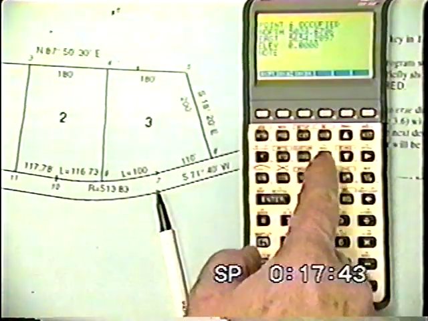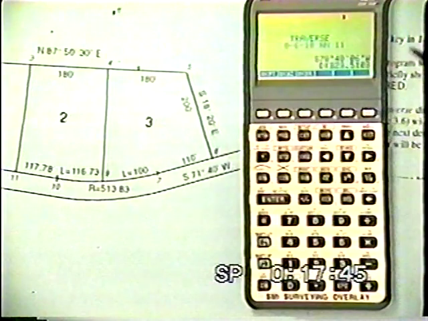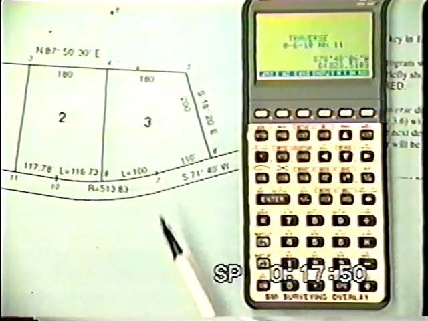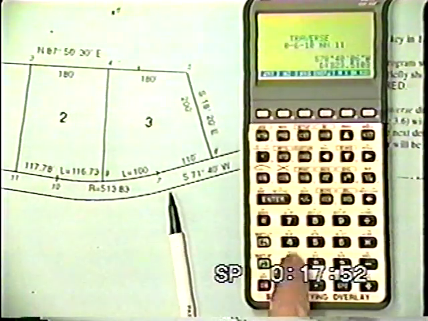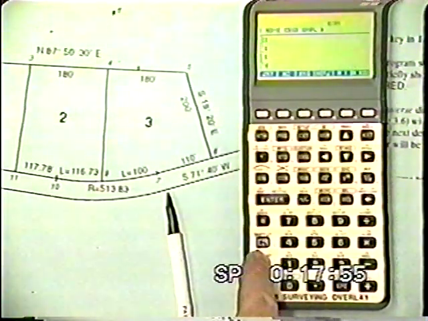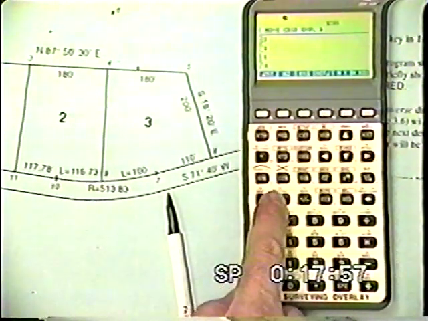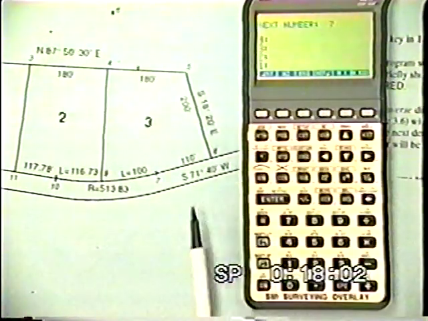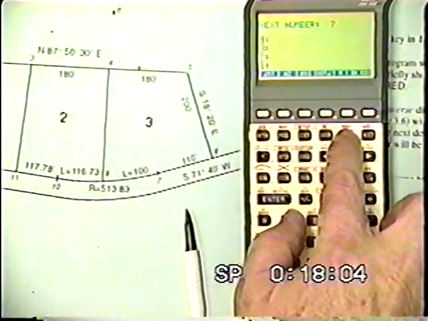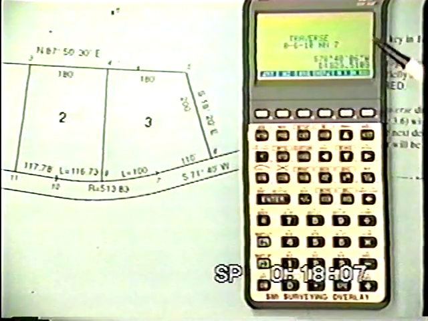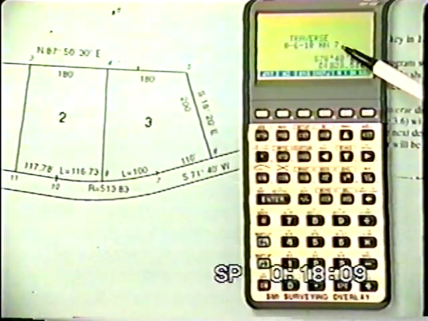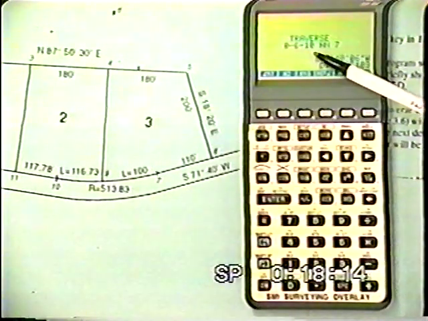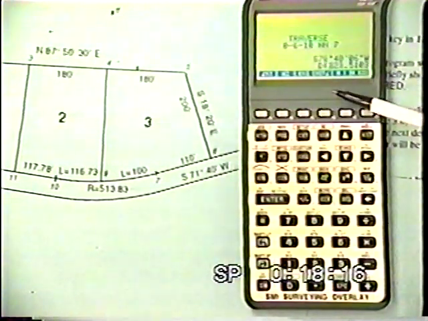When we press traverse, it gives next number 11, but we want it to be at 7. So we key in 7, shift right, enter, which is next number over the enter key. Next number is 7. Now when we press traverse, we're at 6, the next number is 7. The last point was 10, but we're not concerned about that. We're going to override that later.